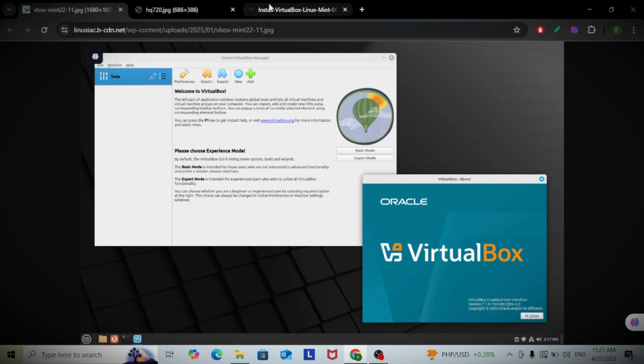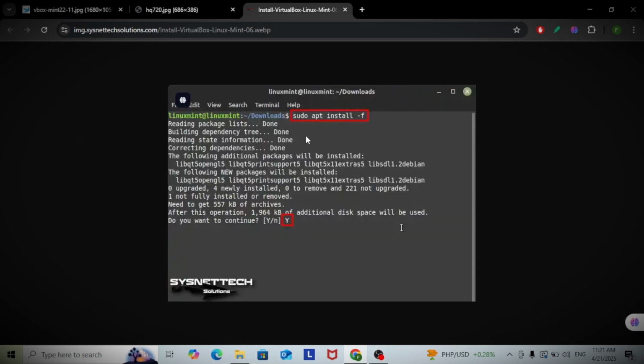Start by updating the package list using the command sudo apt update. Next, install VirtualBox by typing sudo apt install virtualbox.